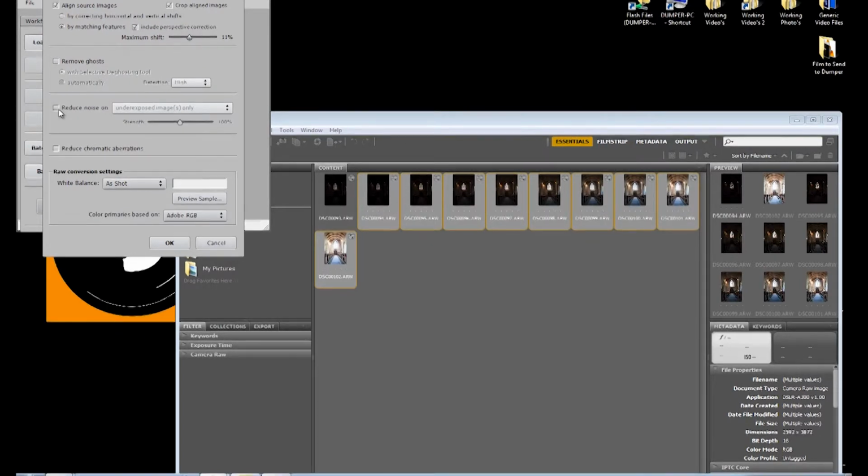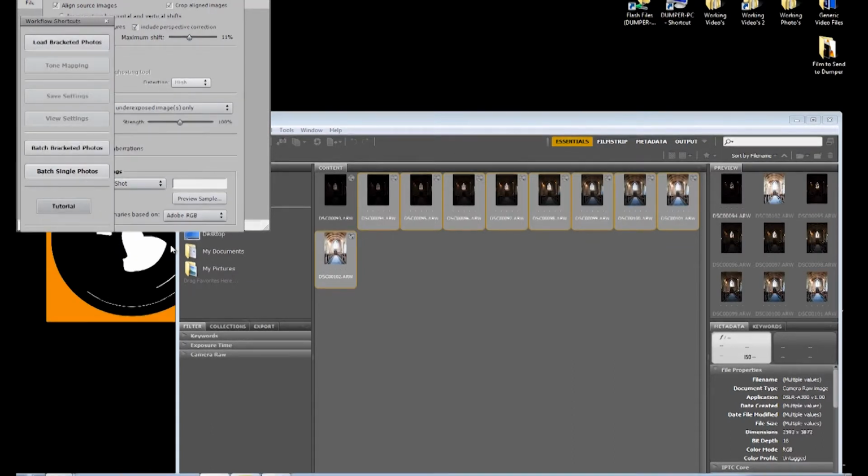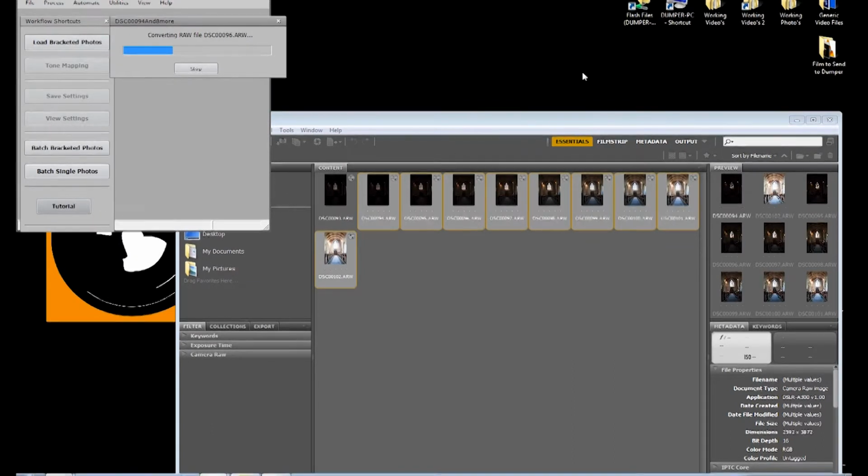Reduce noise, yeah, normally tick that because the HDR process in itself does give rise to image noise. And reduce chromatic aberrations. Again, you do find color fringing occurring quite readily on HDR, so I'm going to tick that as well. Apart from that, they are one stop apart, which should work okay. So it's now going through the process, and all you do now is sit and wait.